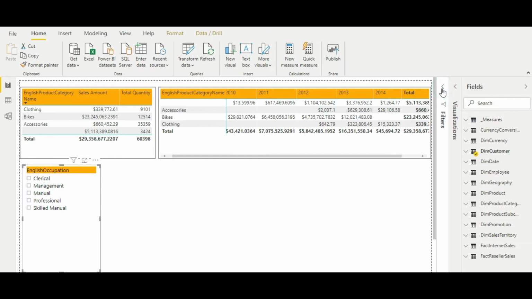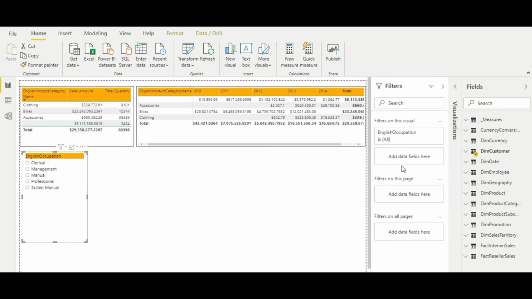Now if we go to the filters pane, you can also see the filters on the page level. You can drag and drop any filter, and it will be a filter on this page, so you can apply the filter on the whole page. And then last is the filter on all pages, which means the whole Power BI report. Whatever dimensions you add in this area will act on the whole report itself. So these are the four levels of filters which you can apply on this report.